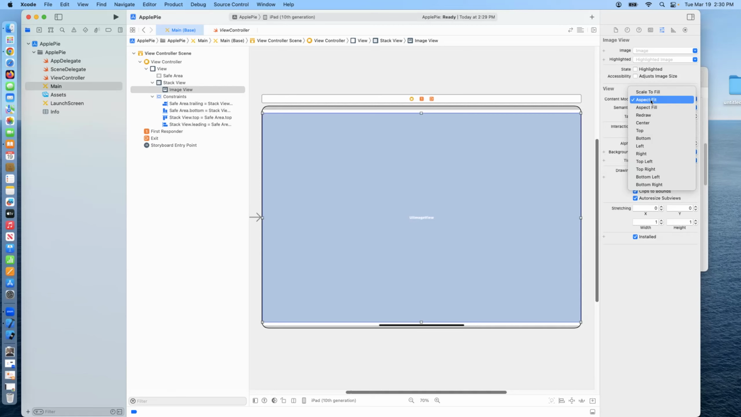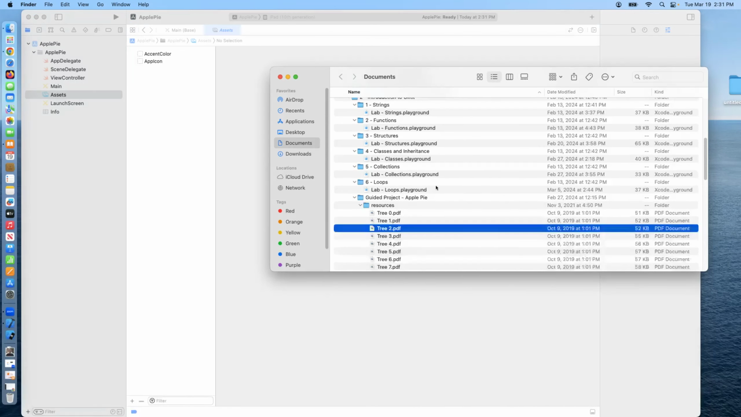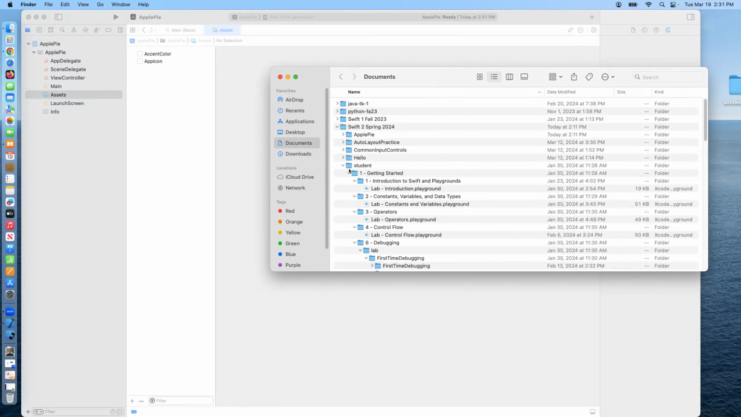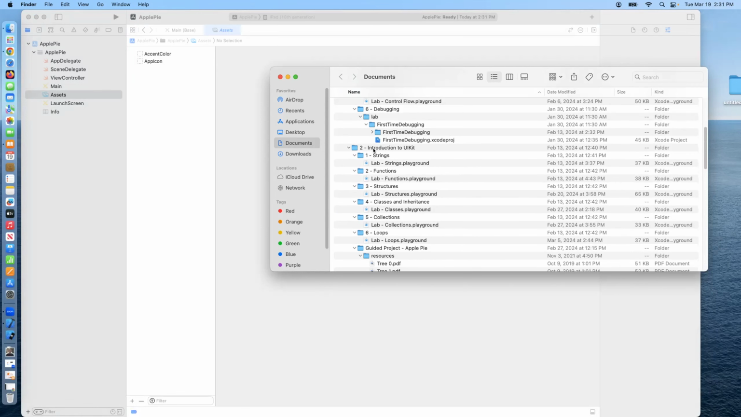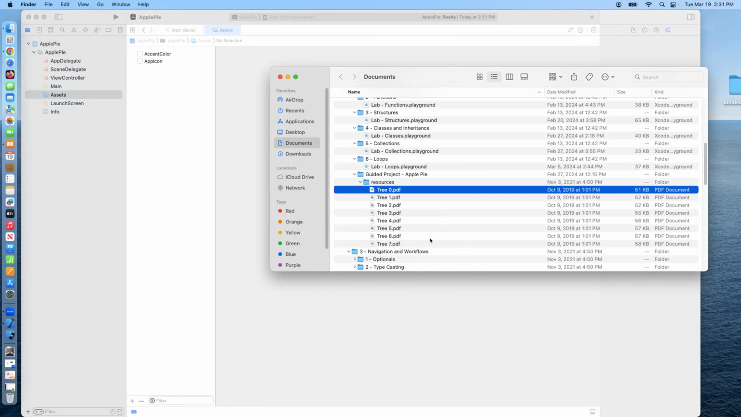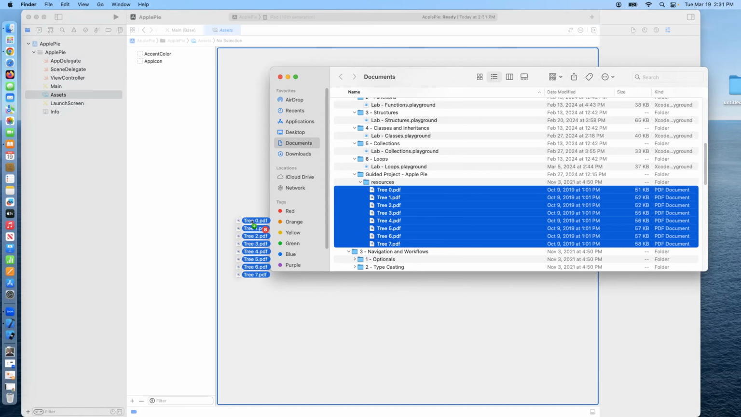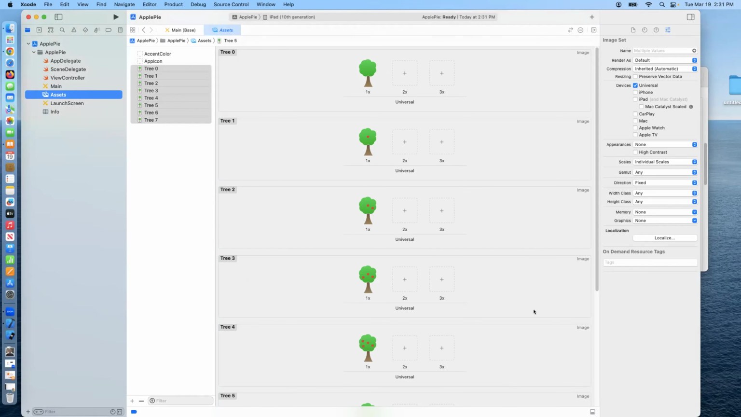The next thing that we're going to do is add the apple tree images that are in the resource folder that we just looked at into our assets folder. So over here, let's click on assets. I'm going to bring Finder up, and I already have that folder here, but if you're looking for it in the student files, I unzipped them, and it's in folder number 2, Intro to UI Kit, and then Guided Project Apple Pie Resources. Here are the images as PDFs. I'm just going to drag these over and release.